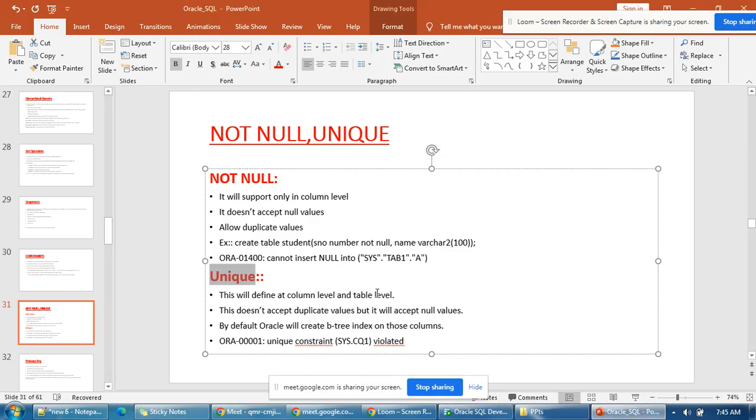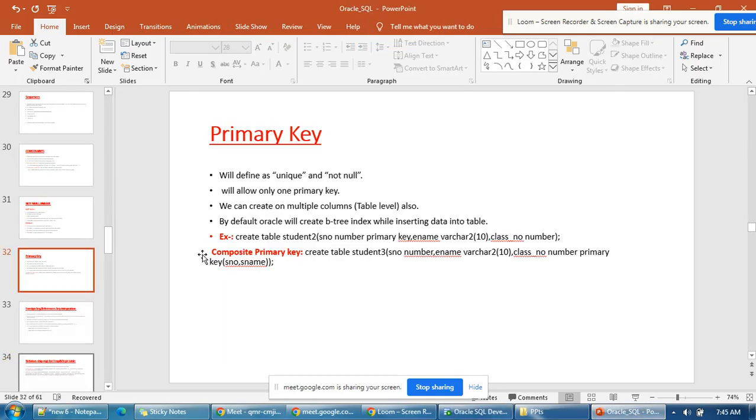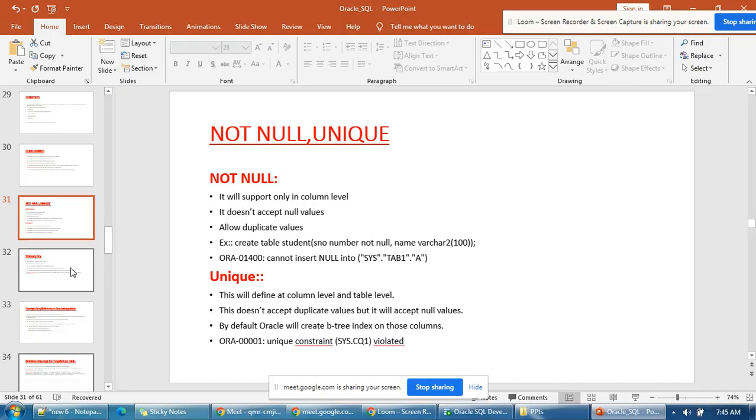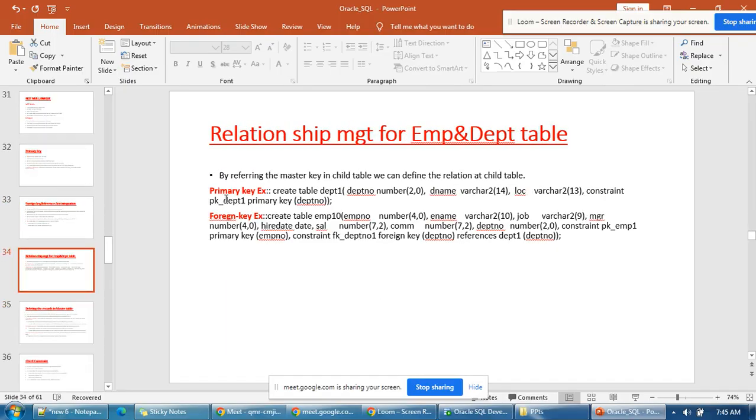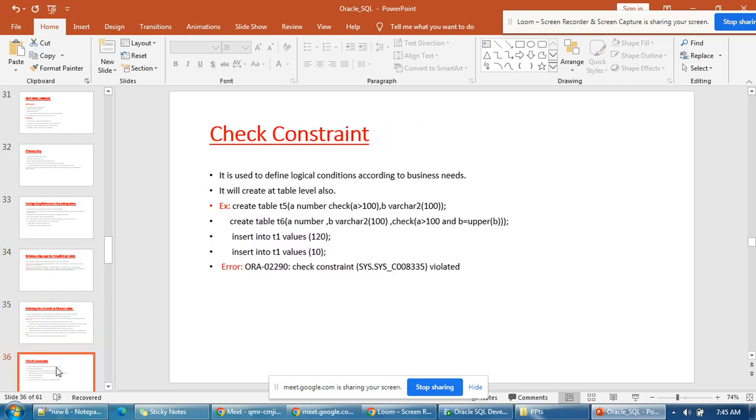Next, primary key I will explain last, primary key and foreign key. Next, another constraint is what? Check constraint. Five constraints I told, right? Not null, unique, primary key, foreign key, and check constraint.